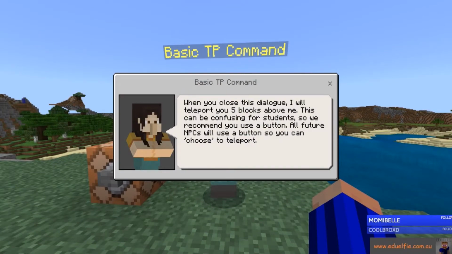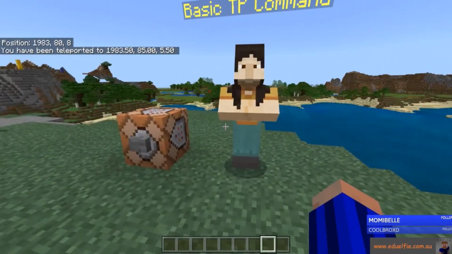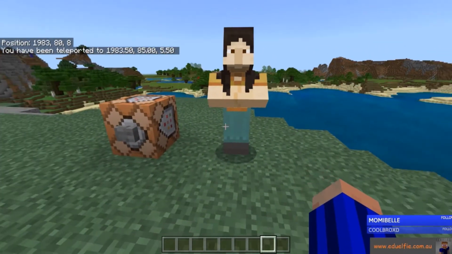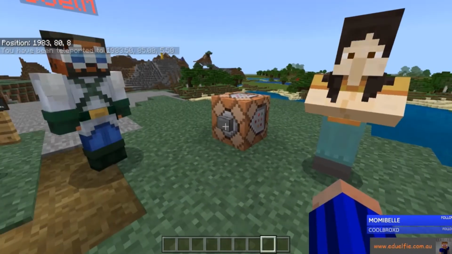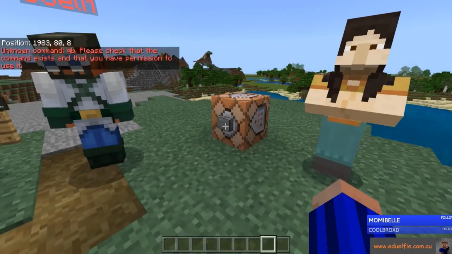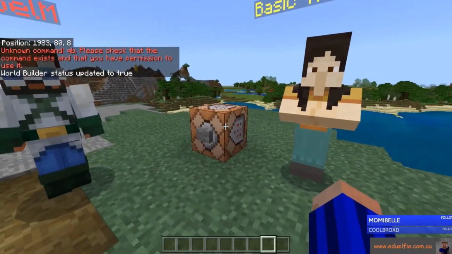So what I recommend is we use a button to do that from now on. And I think this will be me this time, yeah. So use a button to signify and make it that active press for students, I guess, to get teleported. So I'm going to go back to, not QB, World Builder.